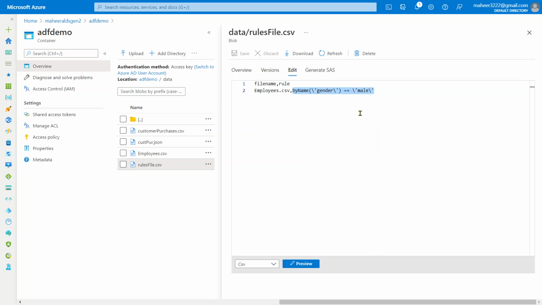If you see this, byName gender equals male, this is actually the expression we write inside our data flow. Inside a data flow there is something called the filter transformation, and that filter transformation will ask you to provide an expression. Based upon that expression output, it is going to take the data from the input source. byName is a function that helps you point to any column by column name. So here, byName gender means if there is any column called gender, point to that column, and if any value in that column equals male, that means the gender column value is male, then pick that. That is what this expression means.